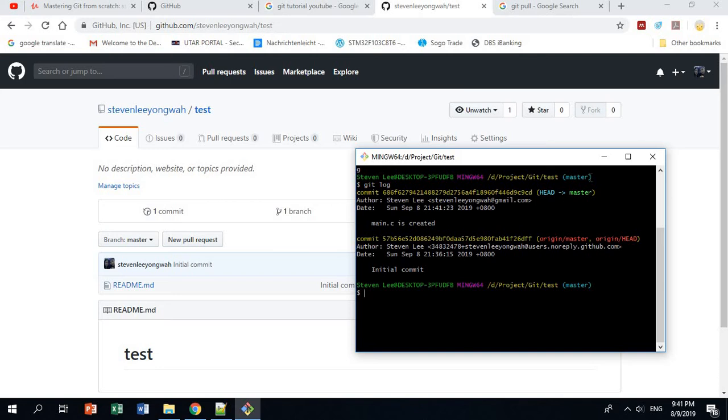So you can see over here, your HEAD pointer is actually a pointer of your local repositories. It is pointing towards this commit, and this origin master, the master branch of your remote repositories, which is the origin, is pointing towards this commit. They are not in sync.